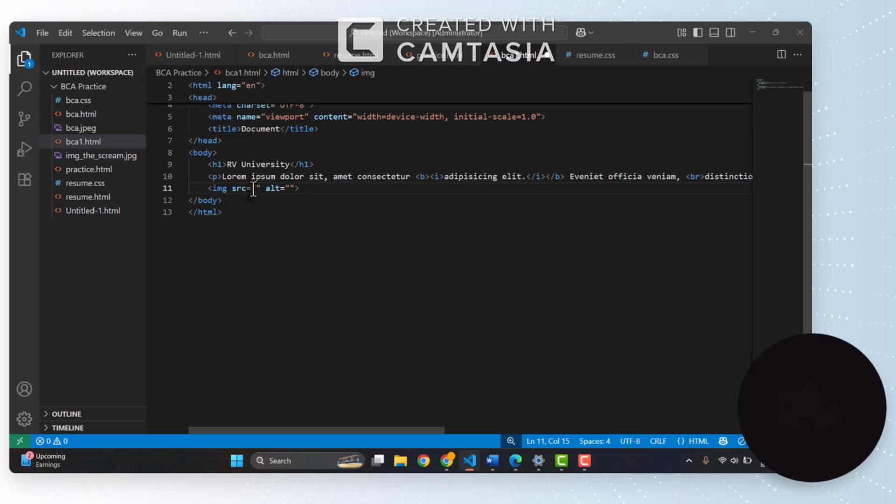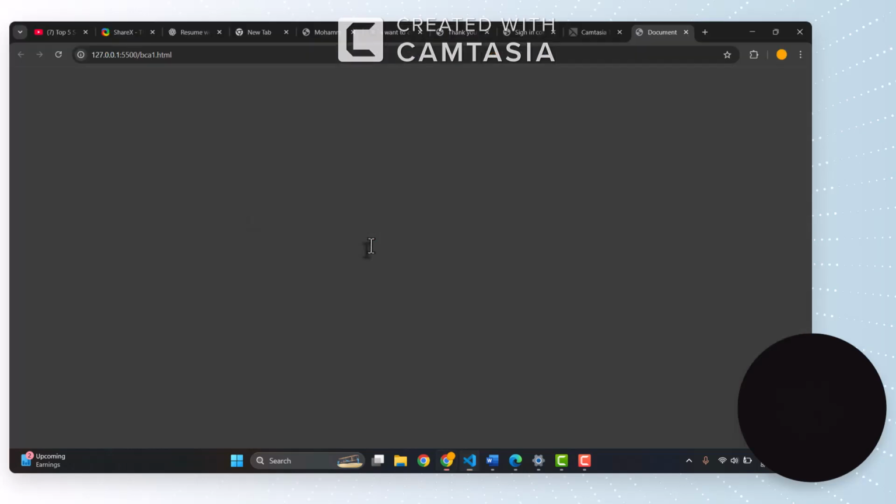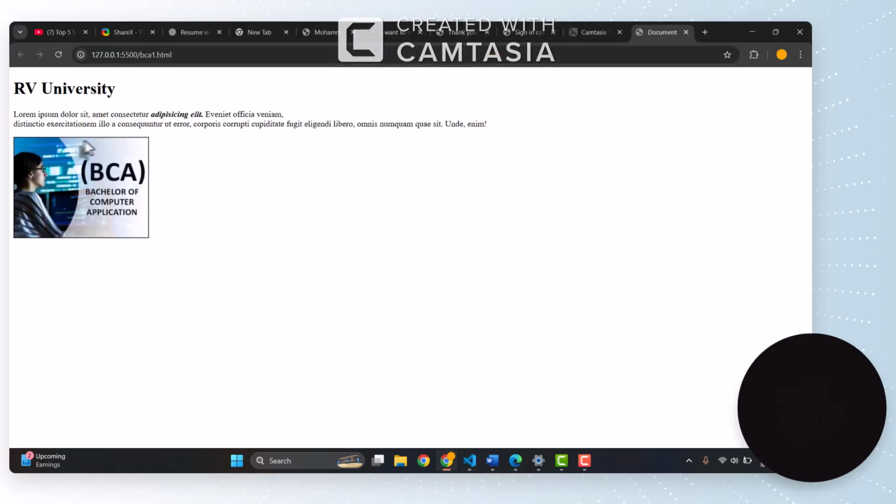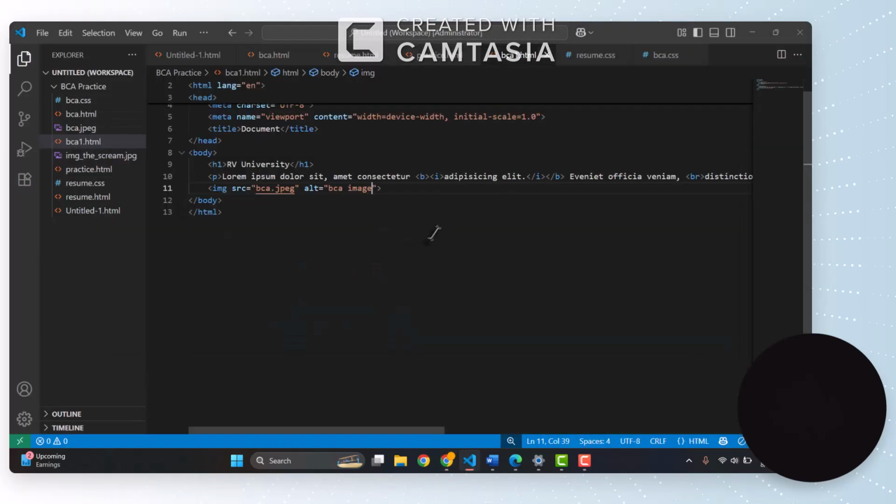Okay, now I'll give one image called some bca.jpg or png, any image you can give, or a bca image. It is the text I am giving. Okay, now see, this image came. Now I wanted to change the size of this image. Now I'll do it with the other two attributes we have.